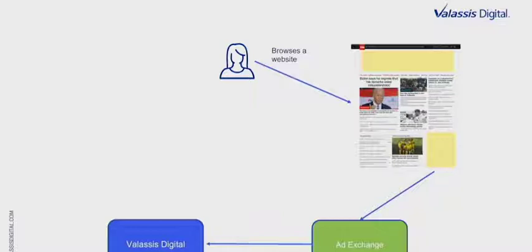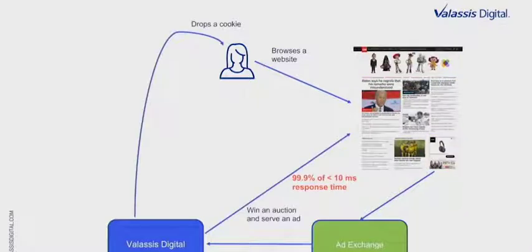Then we look at the user and at which website they're browsing. We want to decide whether we want to serve this user an ad or not. If we decide yes, then we come up with an amount that we want to pay for this opportunity, and we participate in what's called a real-time bidding process, which is basically just an auction. If we win the auction, then we serve the user an ad. For 99.9% of all the requests we get, we respond within less than 10 milliseconds.